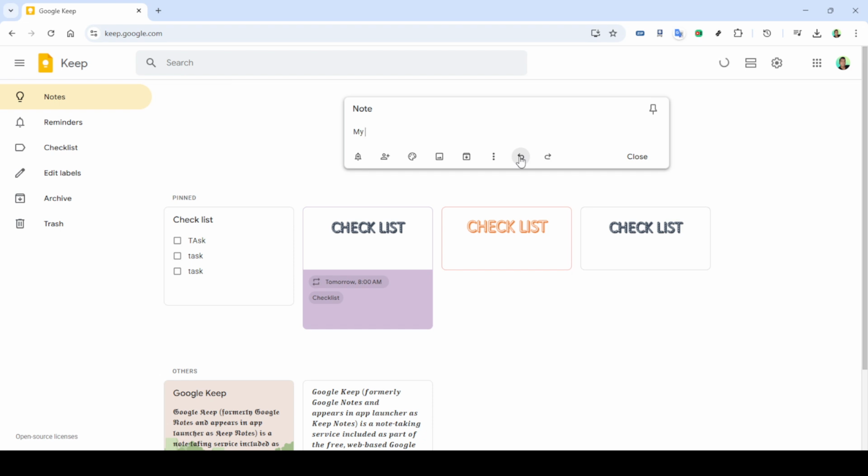You'll notice at the top of your note window a small arrow icon pointing to the left. This is the Undo button. Clicking this allows you to undo text changes you may have added or removed, essentially taking your note back to its previous state. It's a quick and easy way to correct mistakes without hassle.